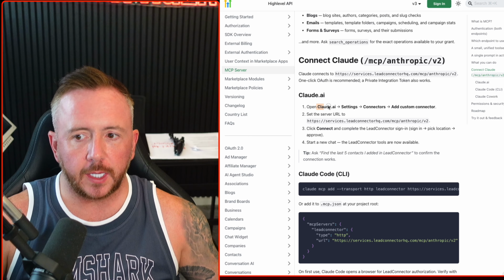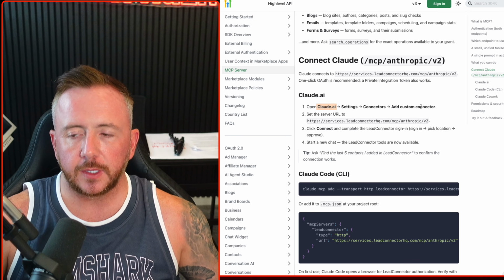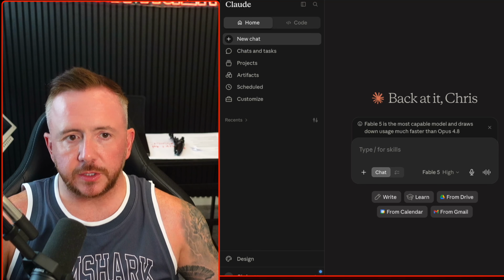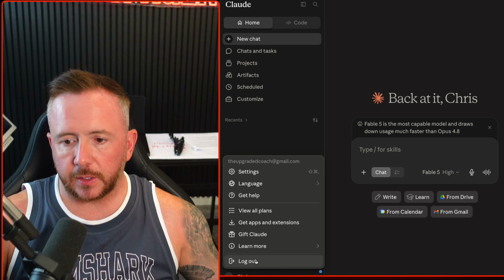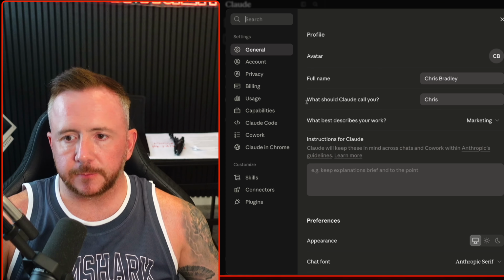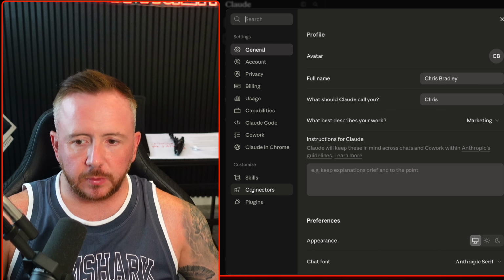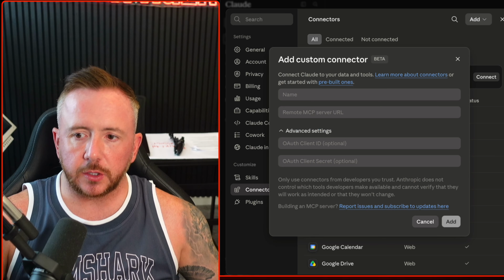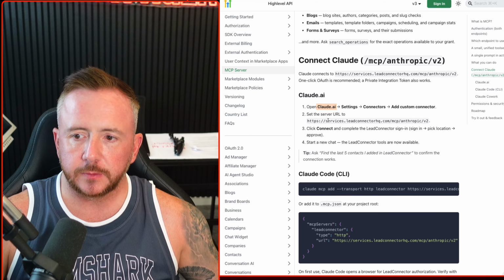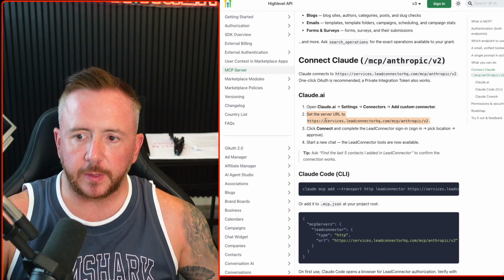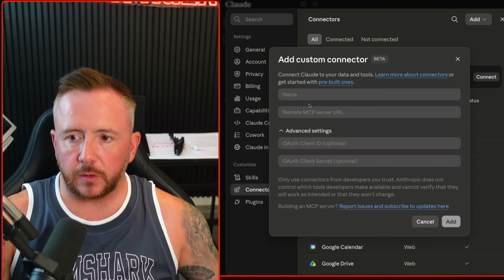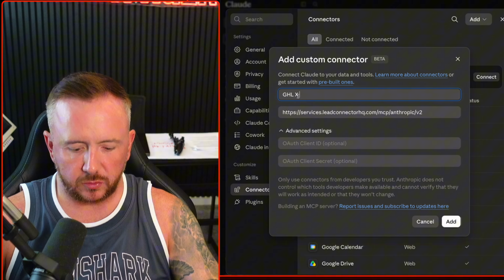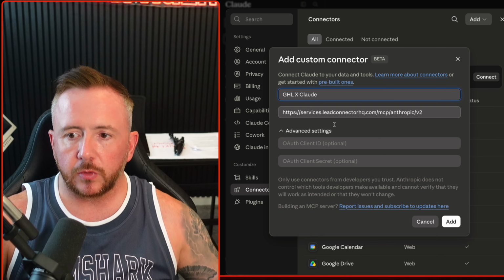You can see it shows you how to connect Claude. You just go to Claude AI, open Claude, go to settings, connectors, add custom connector, and you are off to the races. As you can see, I've got Claude desktop here. You come down to settings and you have skills, connectors, plugins. You go to connectors and you can see I've got a bunch here. Then you add your custom connector. If I go back to this, you have to copy this, go back to Claude, and put it in here. Then just name it something. I usually just go GoHighLevel Claude, for example, and hit add.